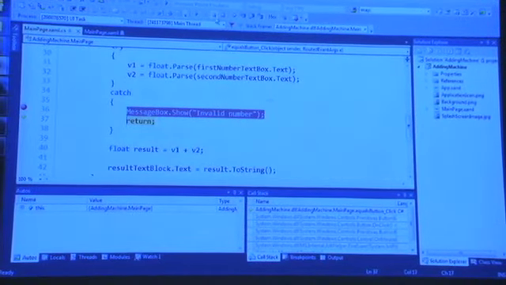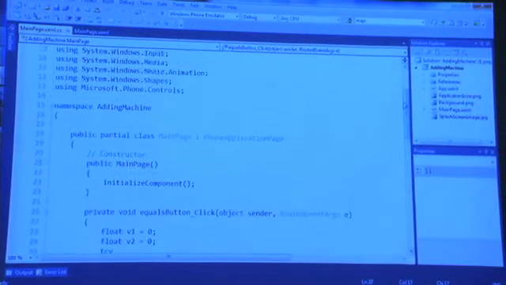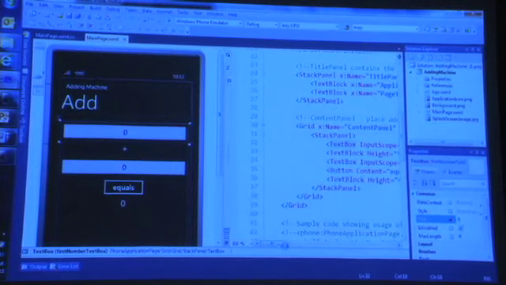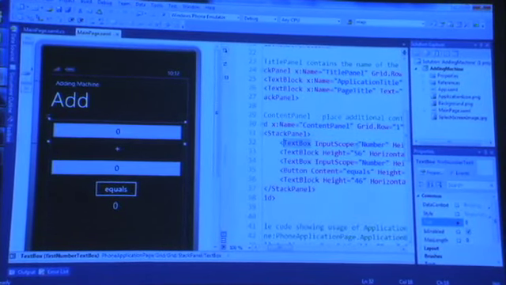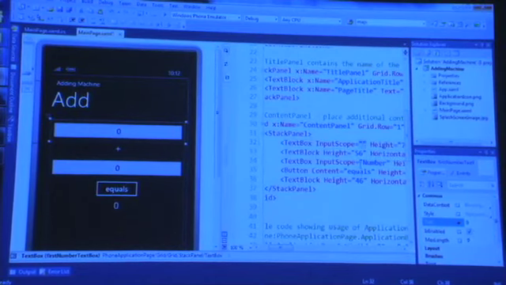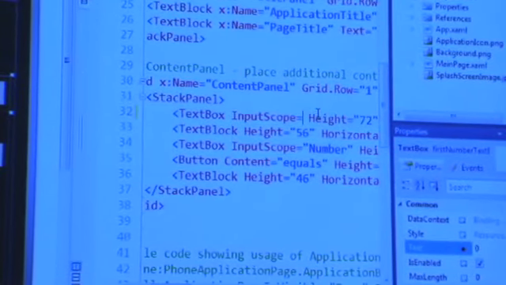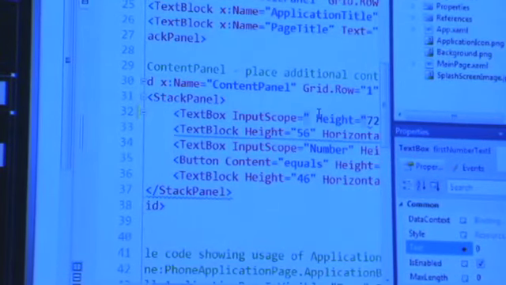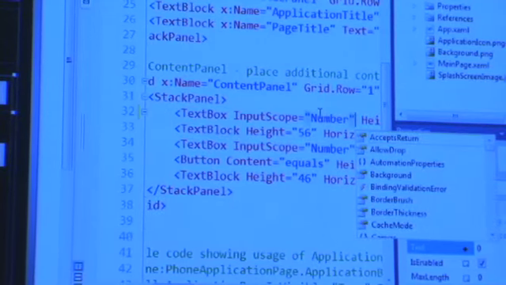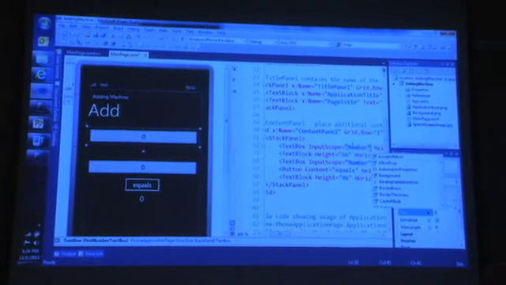So let me close that. What's the other thing I wanted to show you? Let me go back to that text box. Now, if you see text box input scope equals number, so if I delete that, I hit control space, text box, maybe not. Well, I guess does not get, oh, there you go. Yeah, no, you can't do it that way. But again, you saw a number, etc.